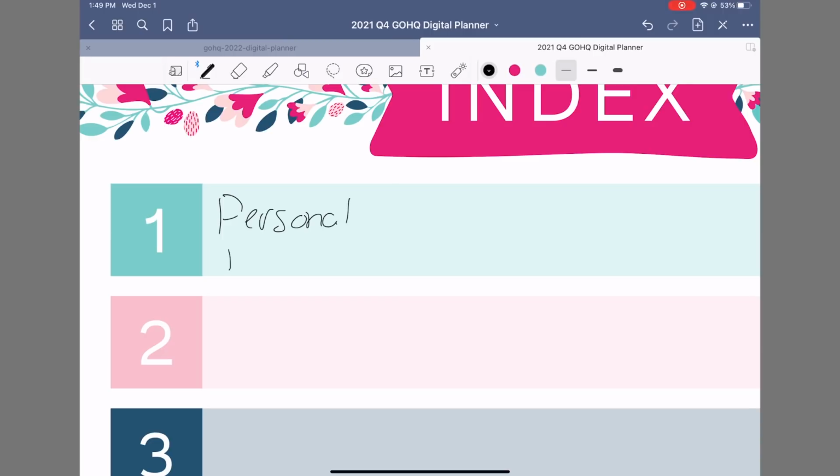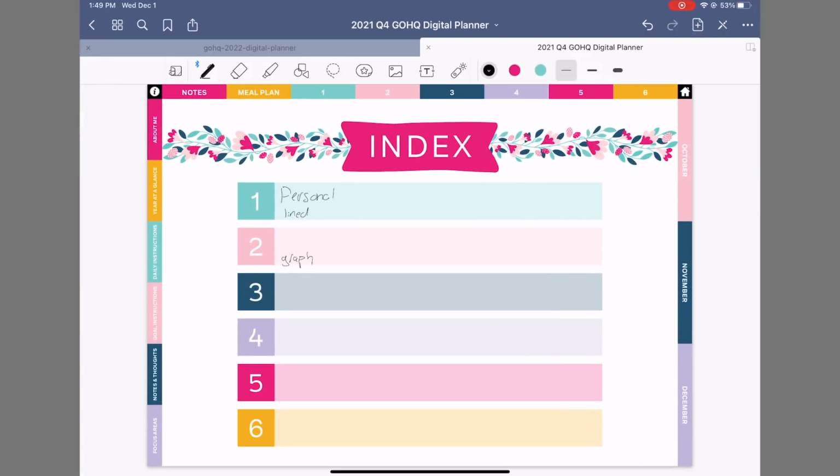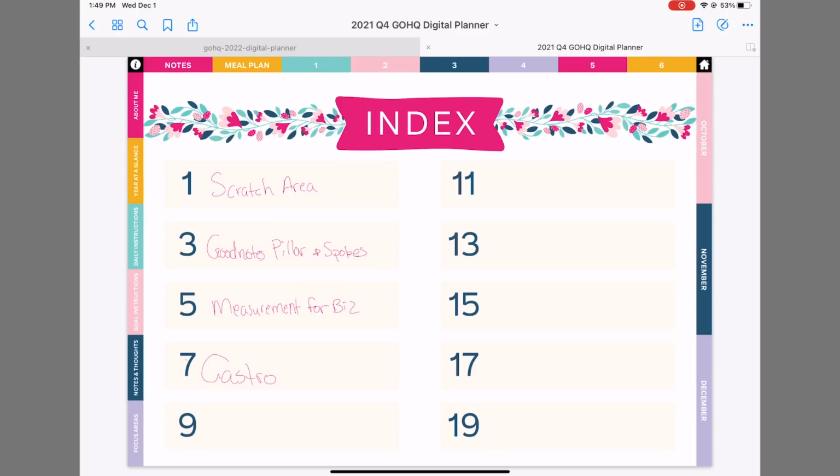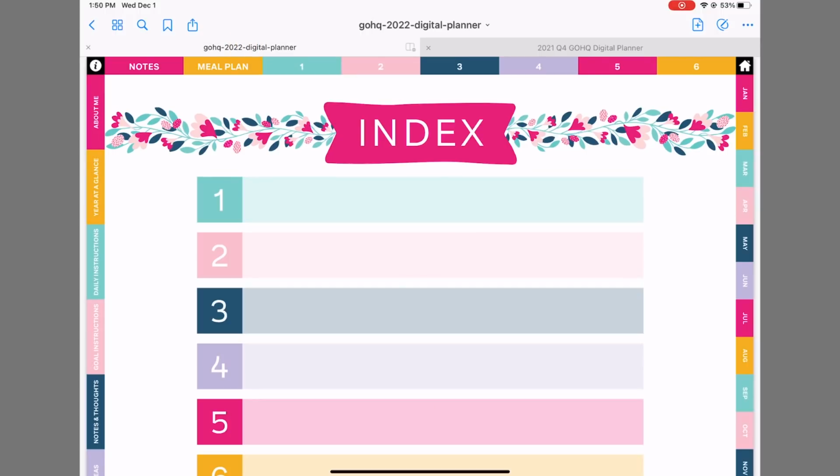And I like to write just so I know that this is lined, this is graph. Then I can go there at a glance and I can see, okay, this is personal. So I'm going to go to section 1, which is personal. That's kind of how I like to organize those. And we've moved on to the Q4 planner, but that's fine. They're very, very similar in how they work.